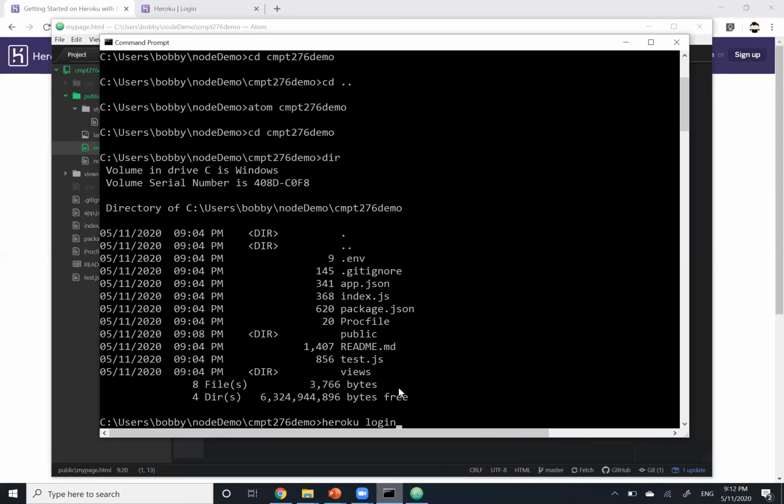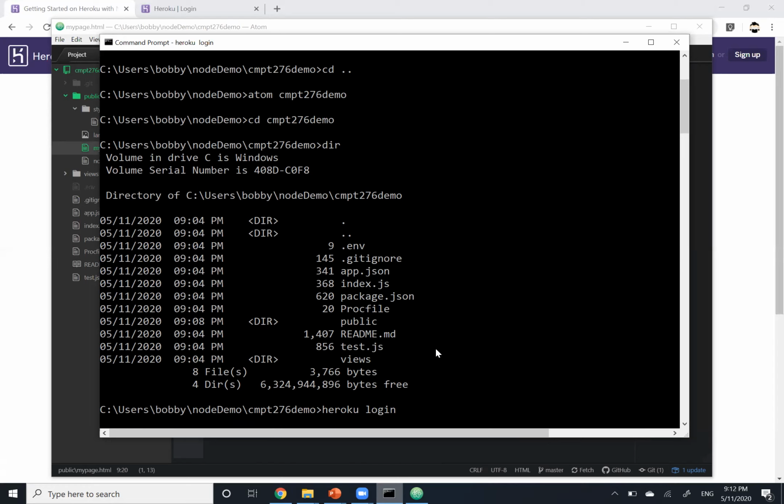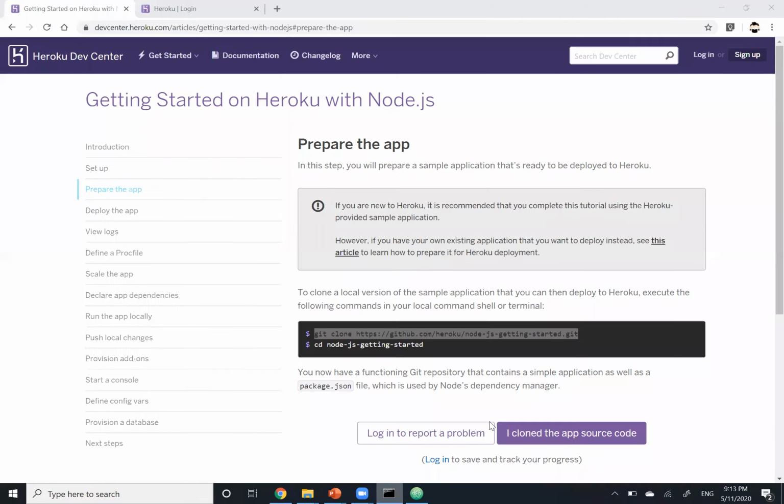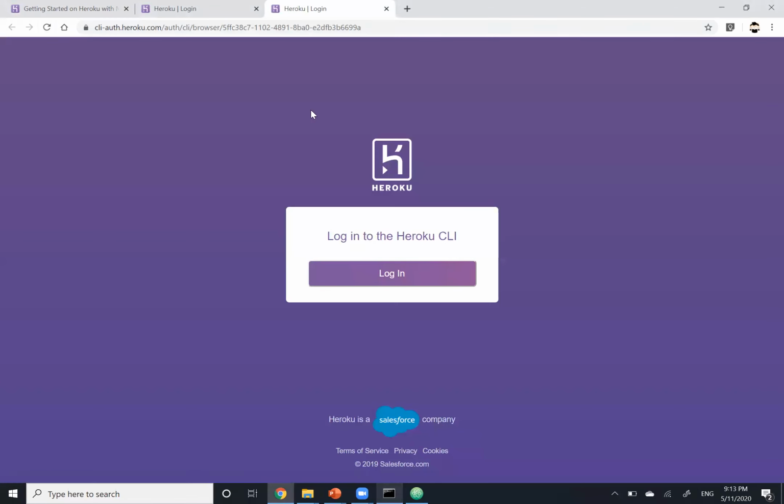Now you may have already logged in, right? If you've followed the tutorial, you may have logged in. But if you haven't, you can do a Heroku login, and it will direct you. Well, at least it should direct you to press any key to open a browser, and it will direct you to this Heroku login.